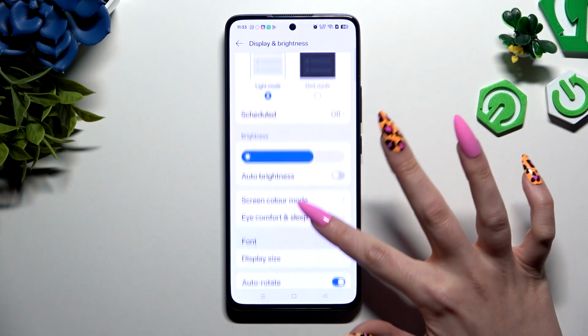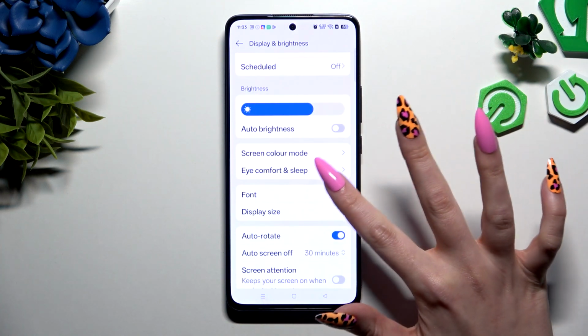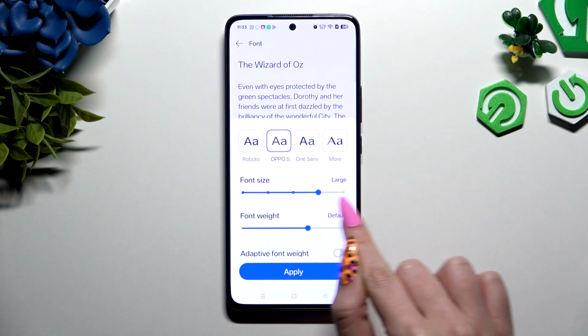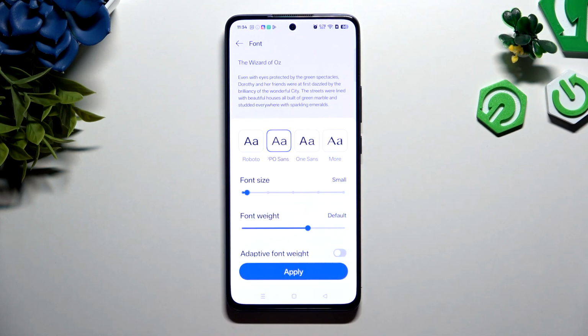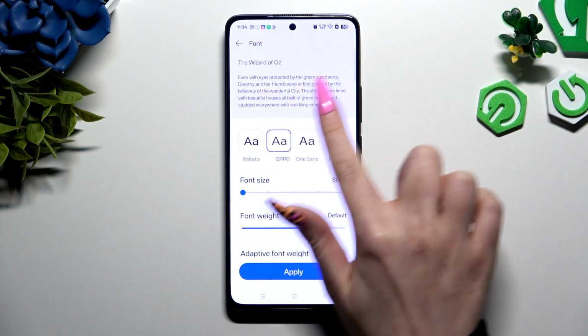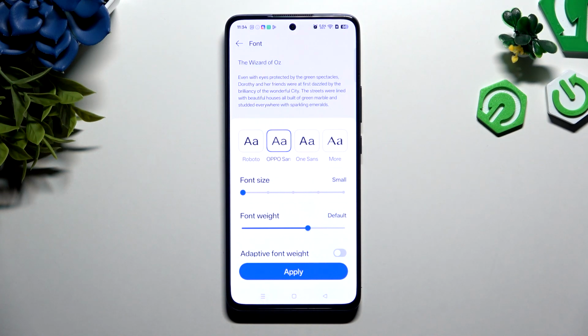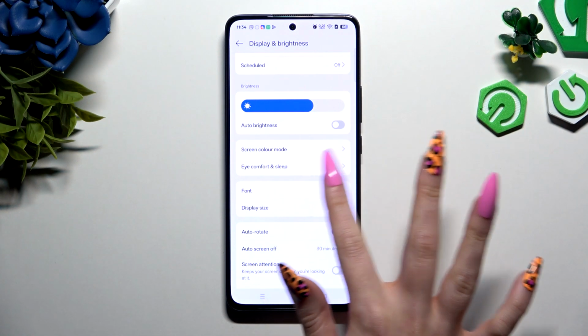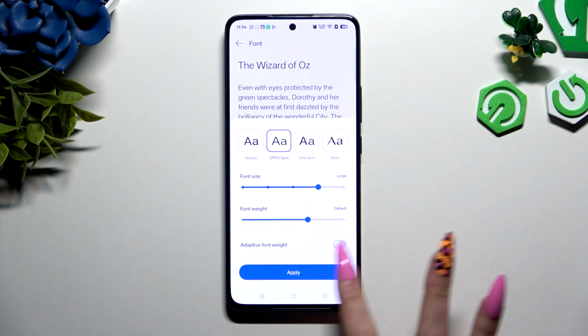Then scroll again and tap on Font over here. Now operate this slider under font size to adjust it. Check out Preview at the top, and when you're ready to save your changes, hit Apply. As you can see, after a couple of seconds, the size of my font has changed.